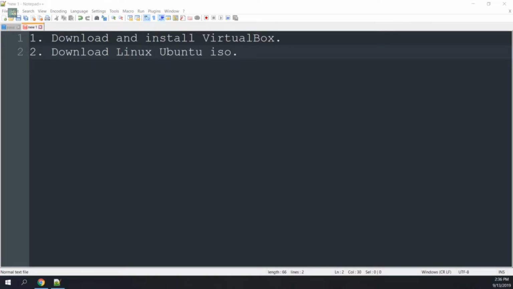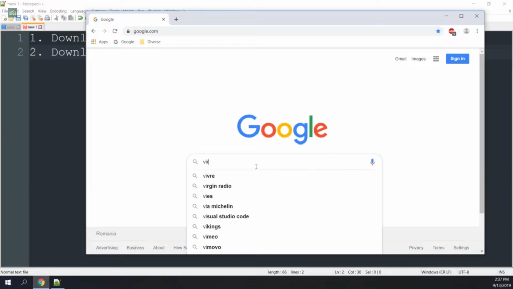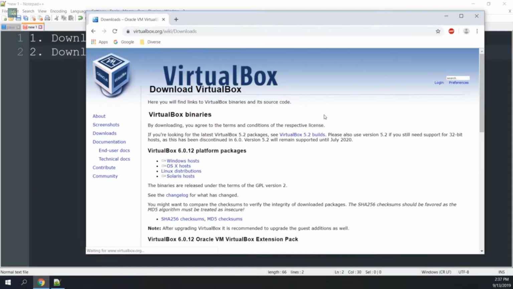In this lecture we will download and install VirtualBox, and also we will download the Linux Ubuntu ISO image. Let's get started. I will go to my browser and search for VirtualBox download and go to the Oracle VirtualBox website at the downloads part.